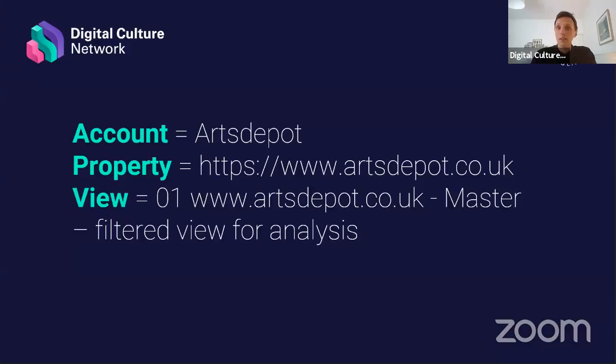So in the Arts Depot example, as I said, we have account, Arts Depot, the property is the website address, and then the view. In this case, we've put 01. Now that just helps the ordering. And then we've put the website address again.